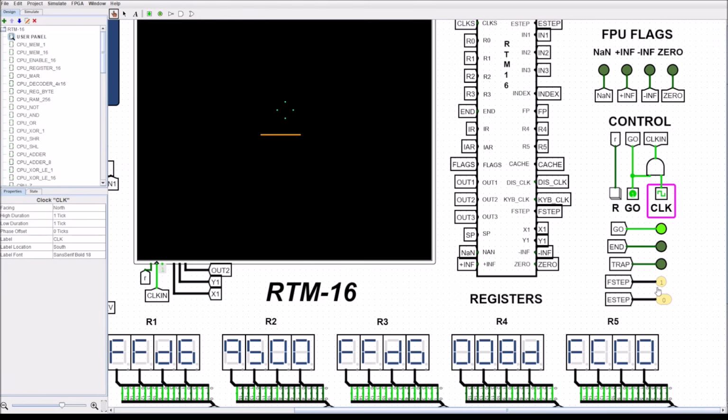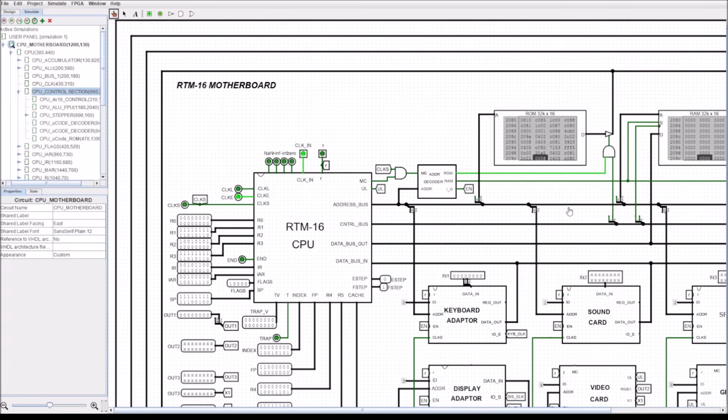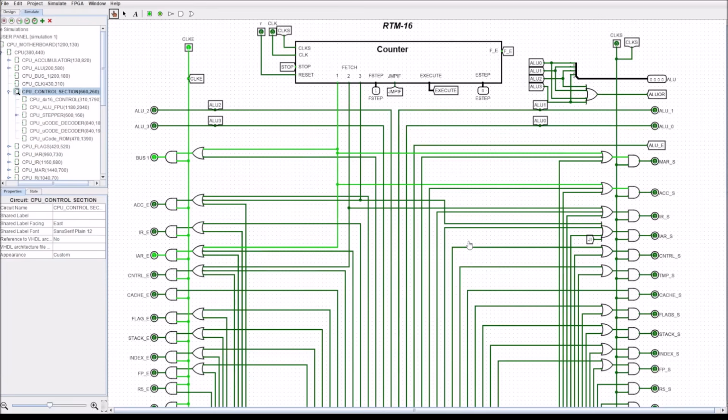That's 3, 4, 5, 6, and you can see it's gone back to 0 again, and we're now in fetch step 1. So we know that if we drop into the machine, we are going to be on the first fetch cycle. So if we drop down in here, you can see here that we're on fetch value 1.